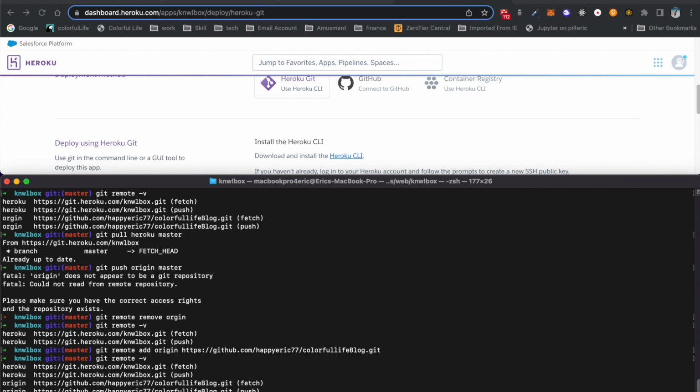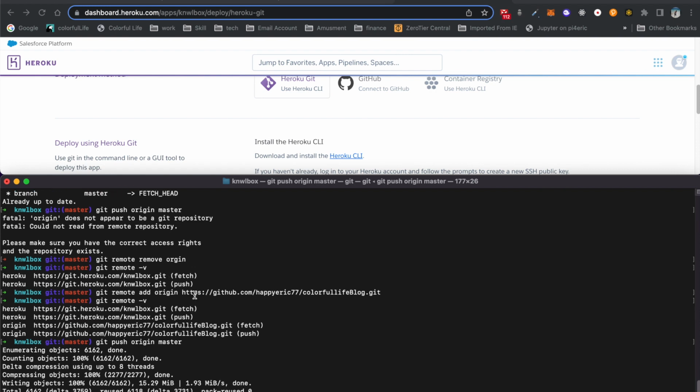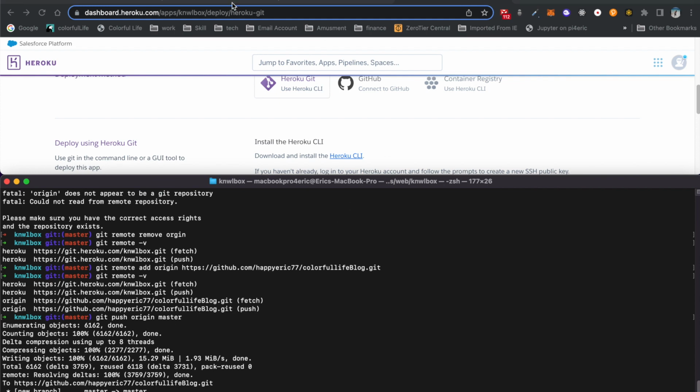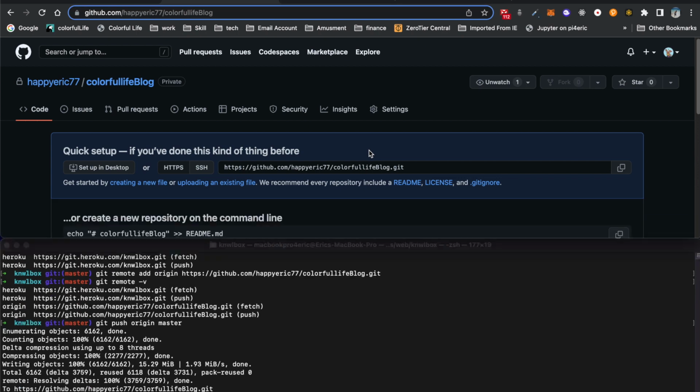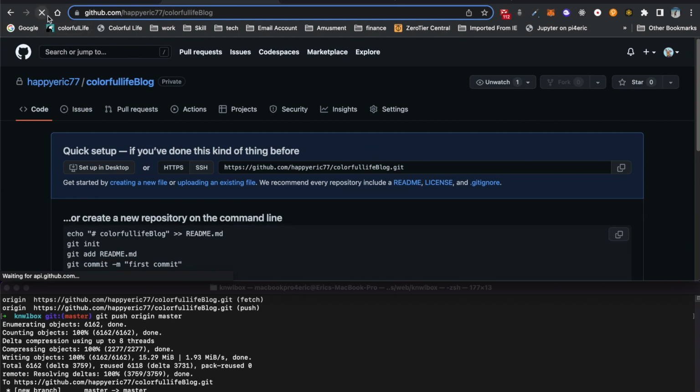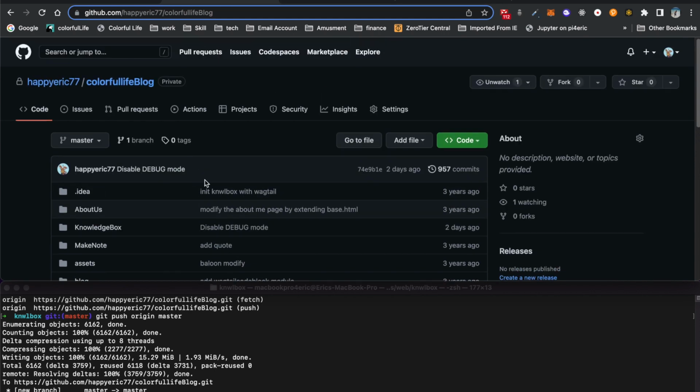And then I will use git push origin master, and it will take a little bit of time to push my local repository to my GitHub repository. As you can see, it has been done. Let's go back to our browser, and you will be able to see it after a refresh. Okay, good. Now it's already in the GitHub repository.